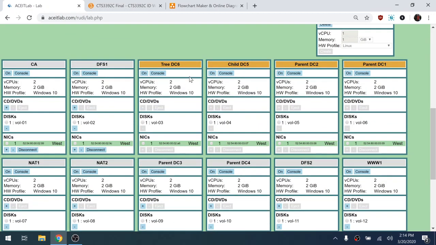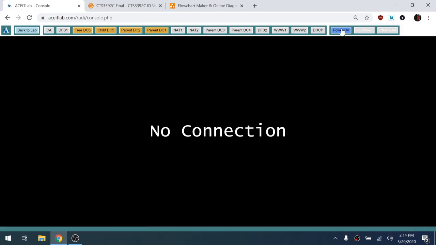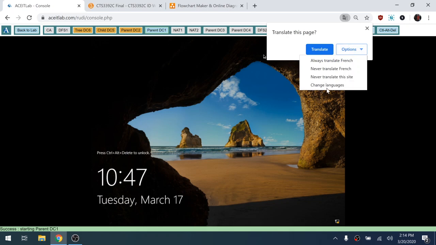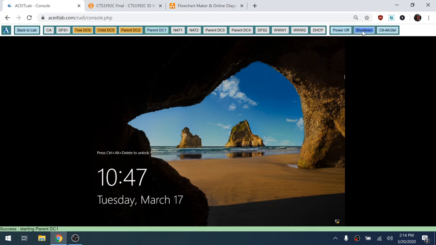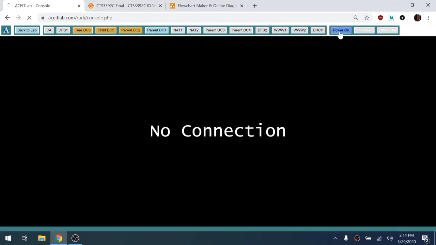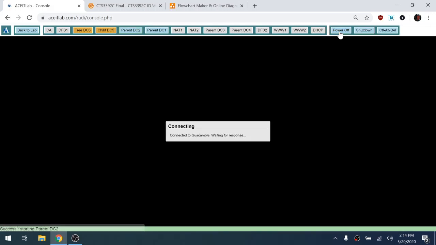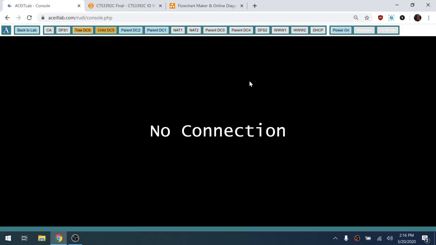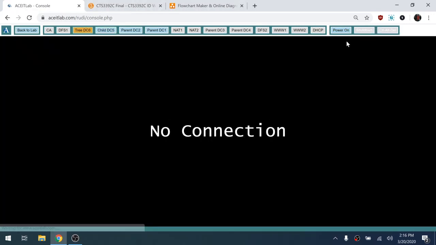and I can see that all my machines have hibernated. So I'm going to boot them on one at a time. I booted up DC1. Now I'm going to go to DC2. Power it on. Now I'm going to boot up child DC5. Next, I'm going to boot up child DC6.